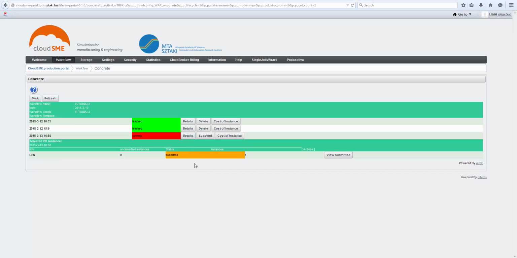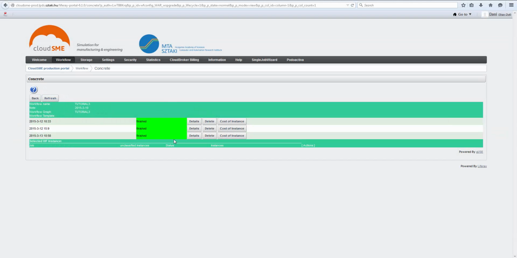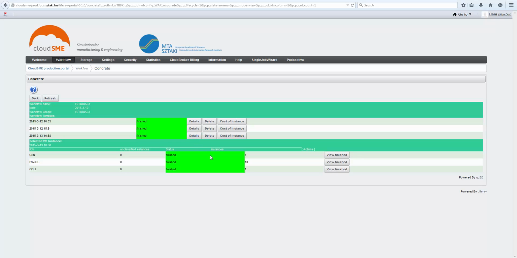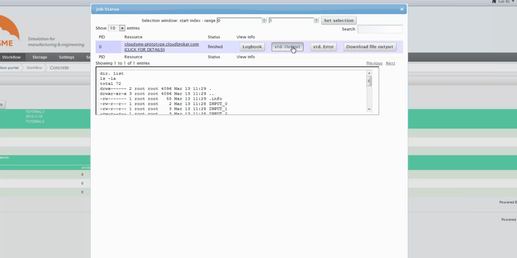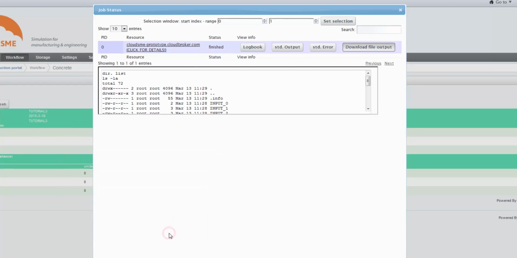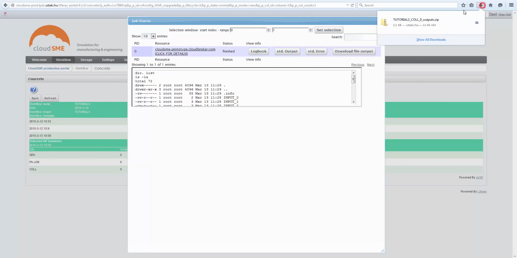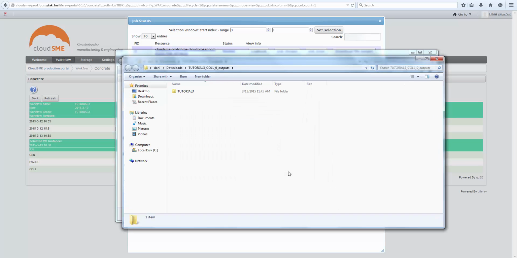The running of this workflow could take several minutes. Click on the Refresh button to check its state. The final result of the workflow execution can be reached by clicking on the View Finished button in the row of the call job. Click on STD Output, in the Job Status window, to get the result. Click on the Download File Output button, to download the entire output in zip format. You can unzip the downloaded files to see all outputs on your computer.